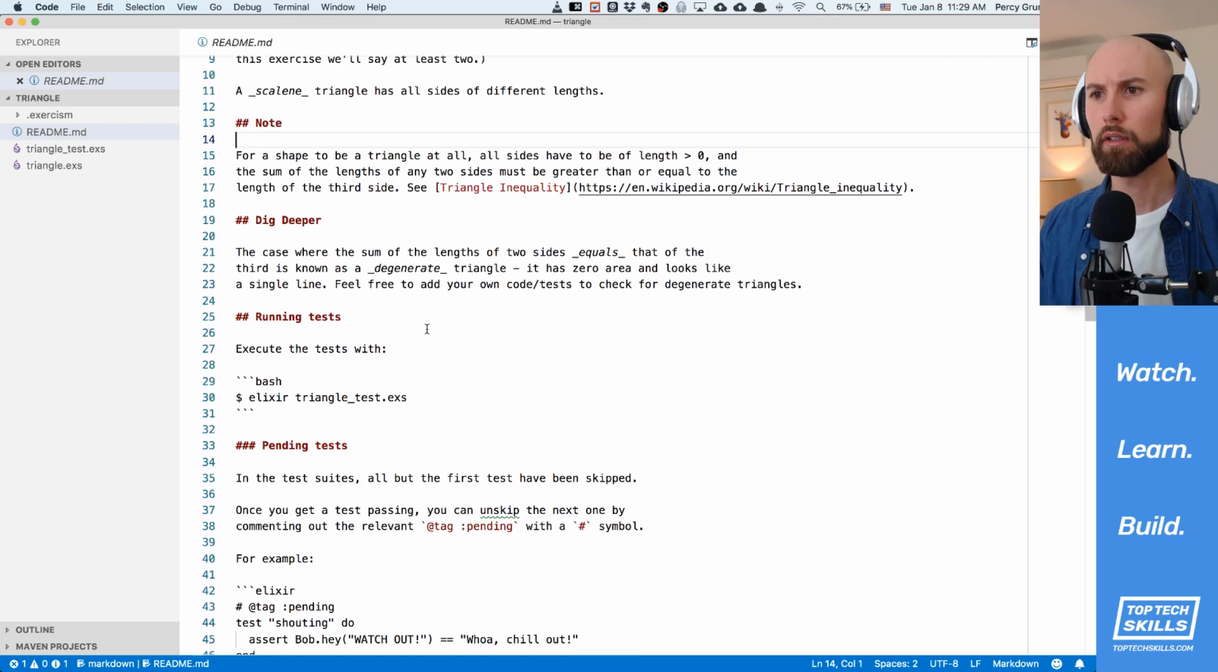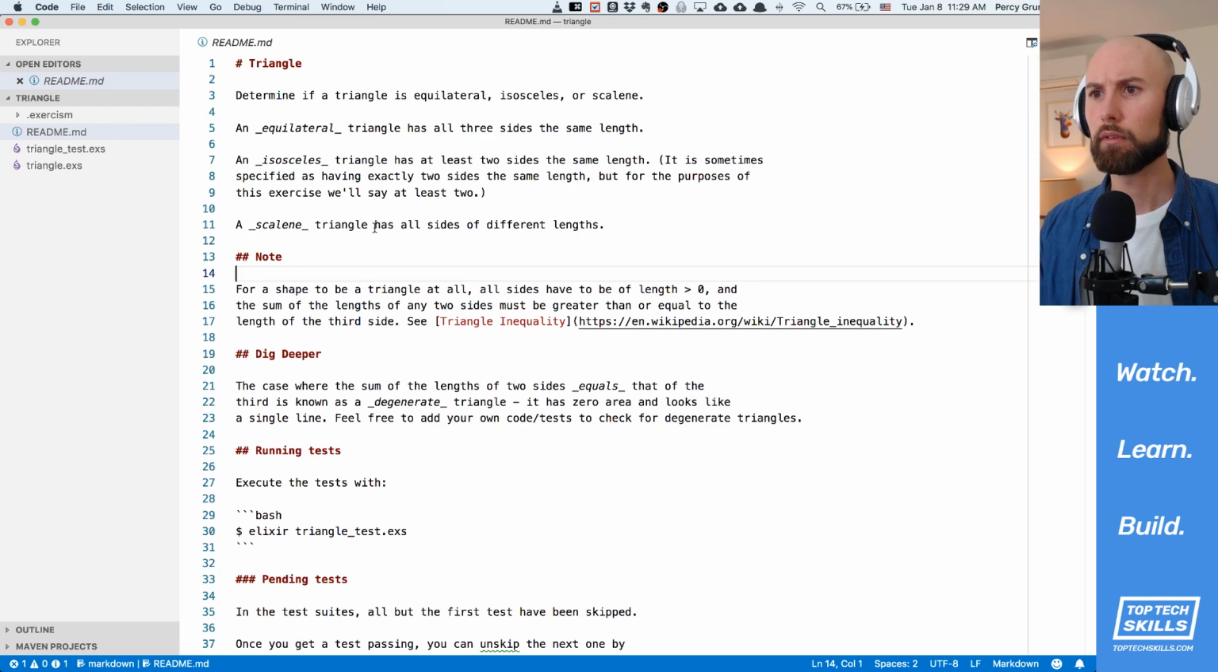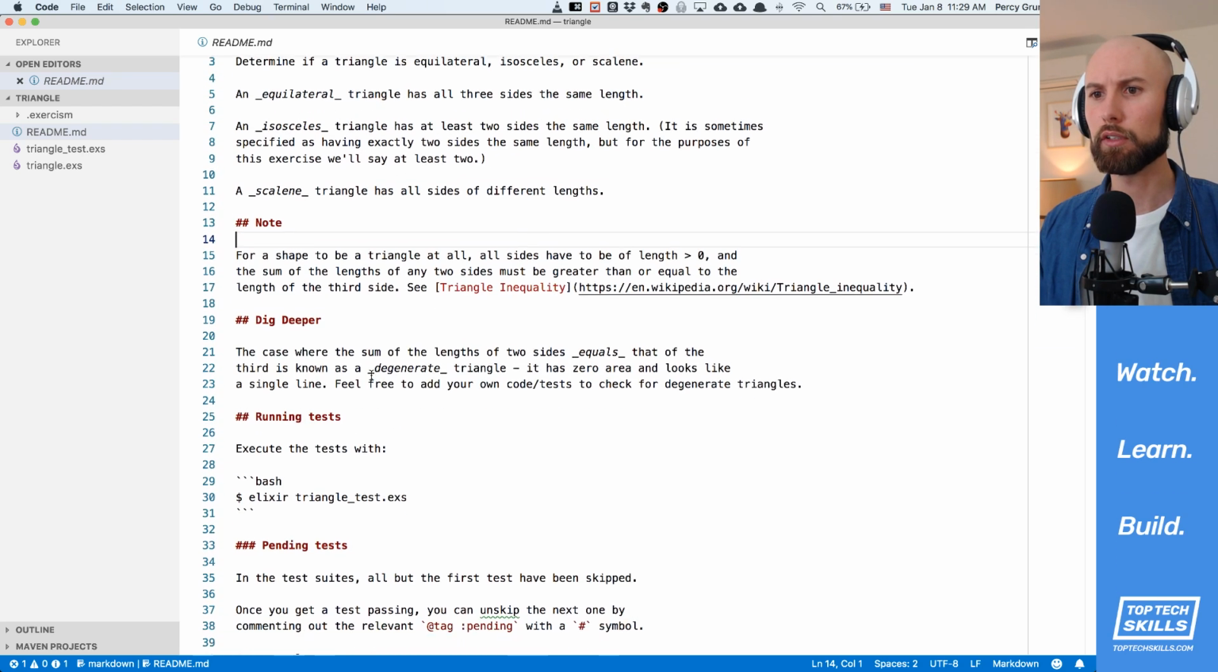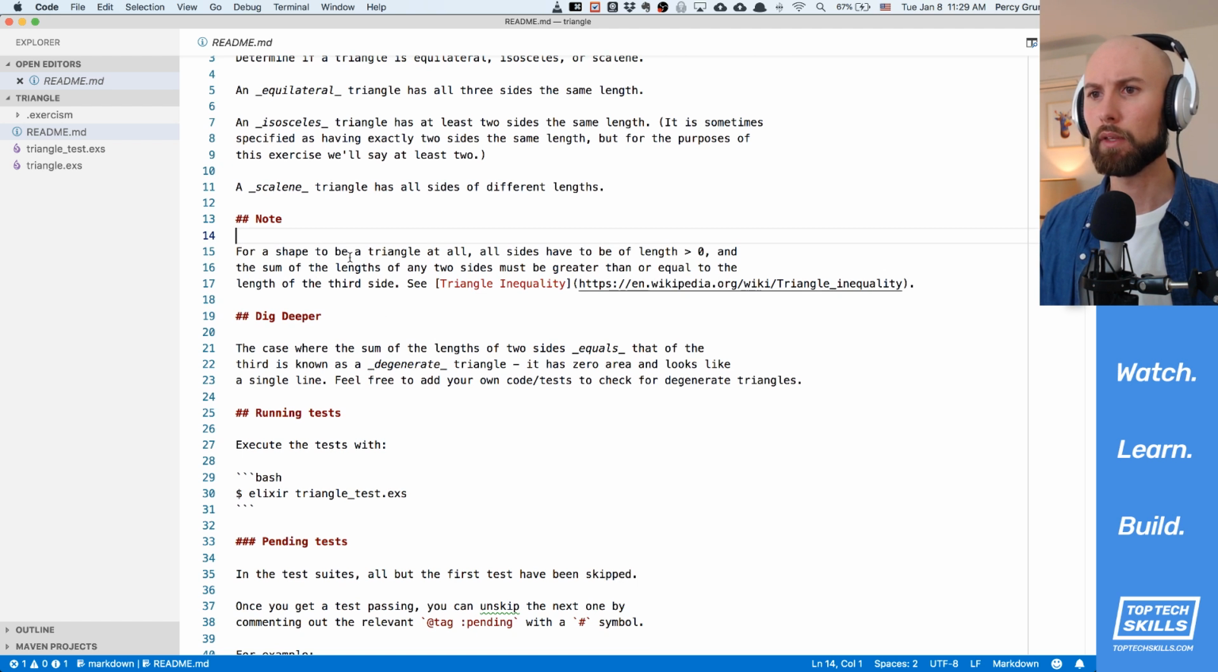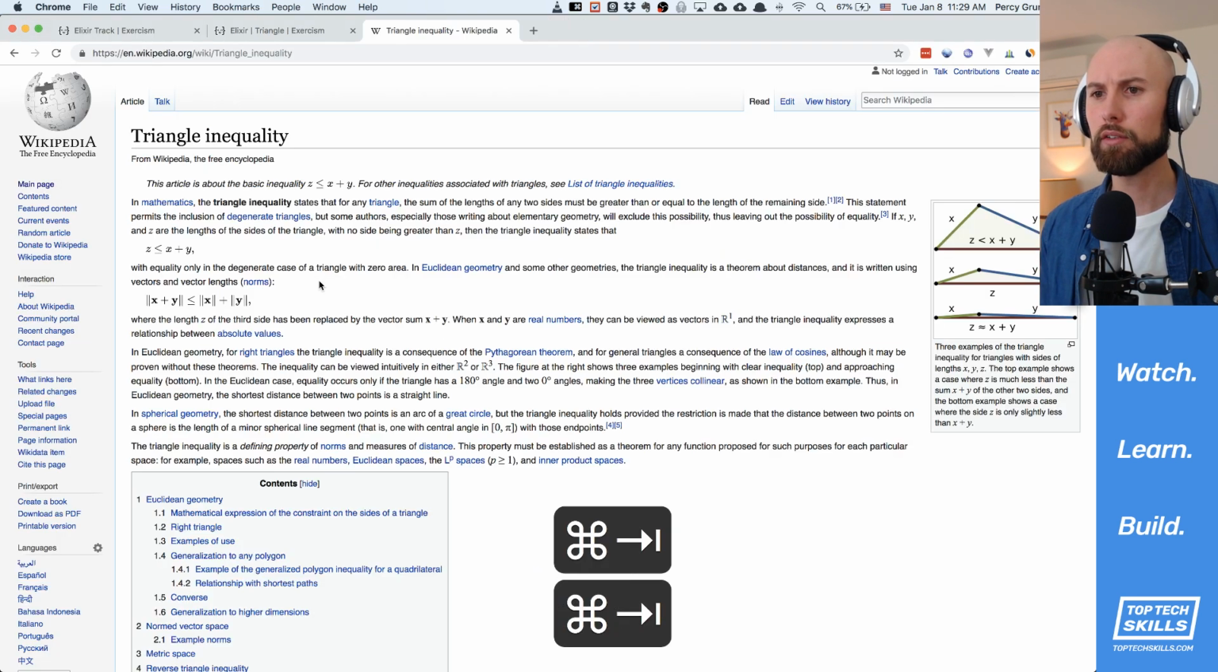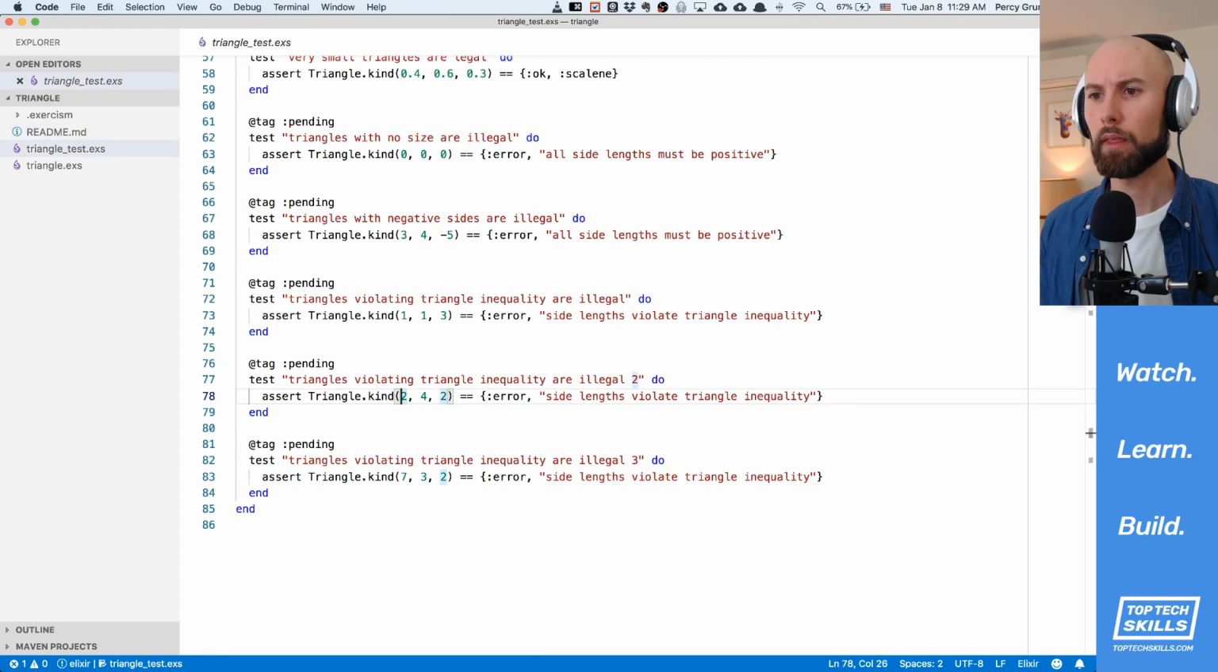Okay, greater than 0, that's fine. Degenerate. Where are we? Isosceles. What does it say? And the sum of the lengths of any two sides must be greater than or equal to the length of the third side. So why is that one?